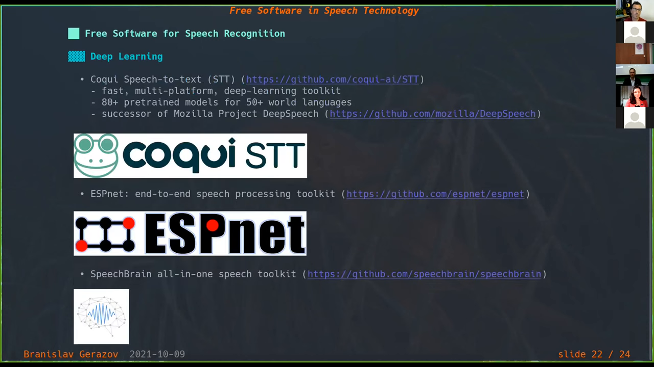And the deep learning part in speech recognition, here are the same two. So Coqui, also a successor of Mozilla Project DeepSpeech. It has over 80 pre-trained models for more than 50 world languages that are ready to use. You have ESPnet, you have SpeechBrain, which is a new player still in beta, but it seems promising at this stage.